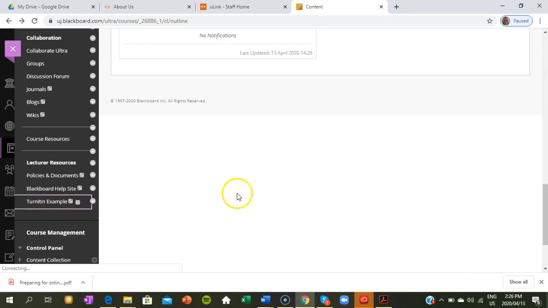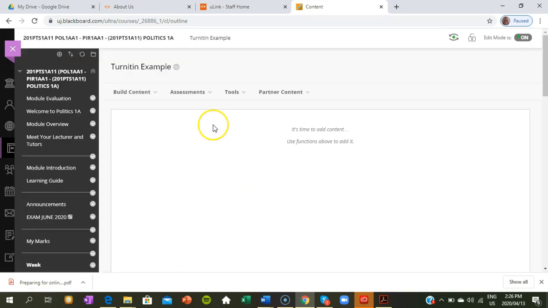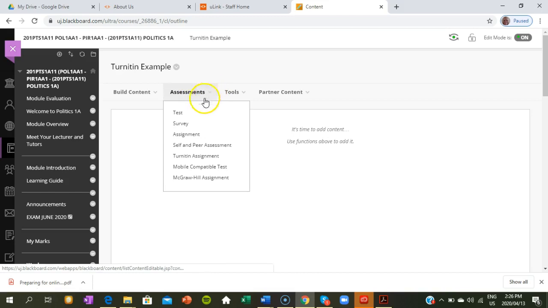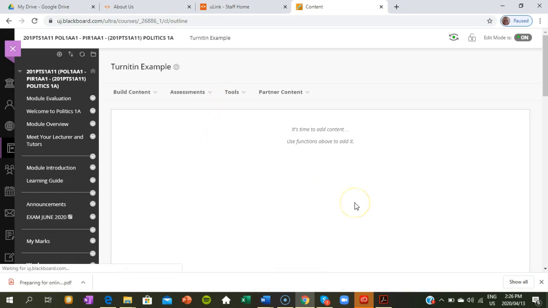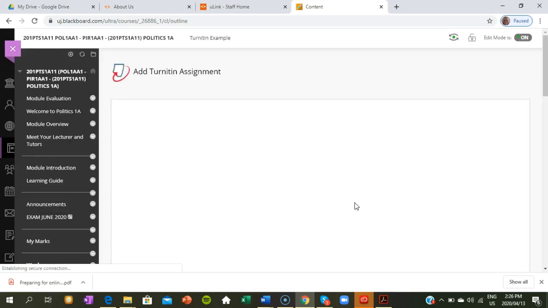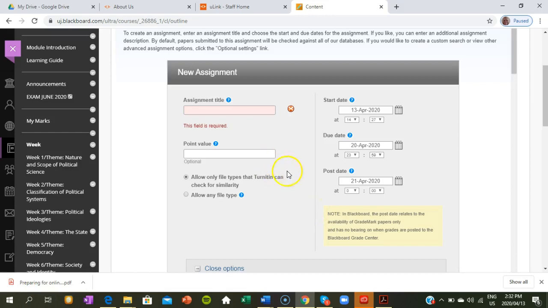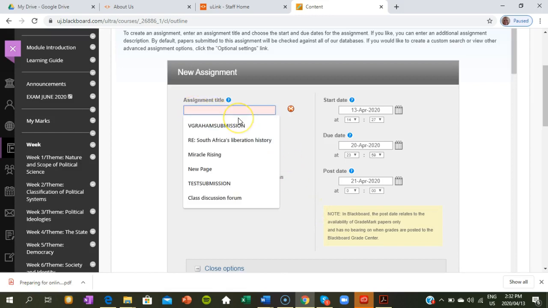Click on it. A page will load. And you go to assessments. In the drop down menu you click on Turnitin assignment. You wait a few moments for it to load. It should say there add Turnitin assignment and then take a few more moments to come up. It's been a few moments, so when it comes up you have to type in your assignment title.